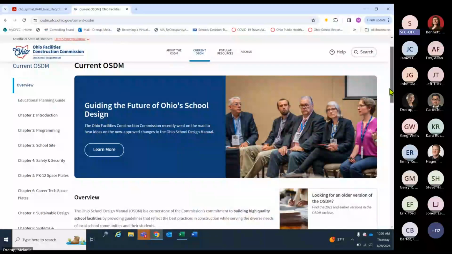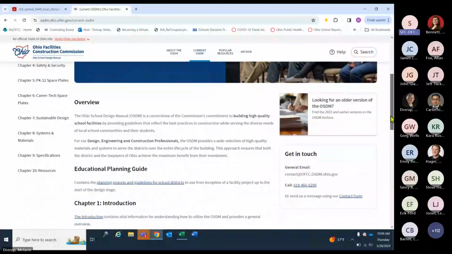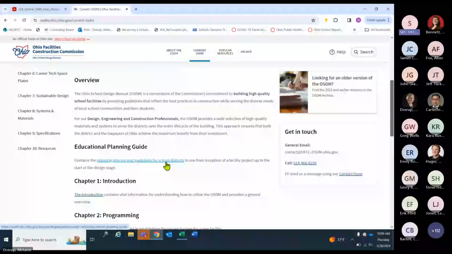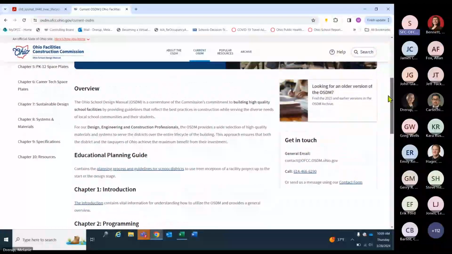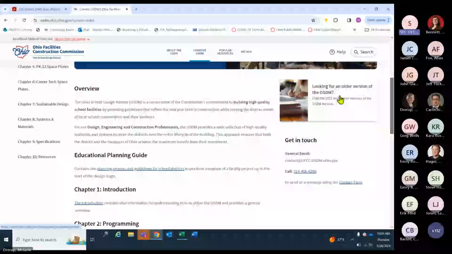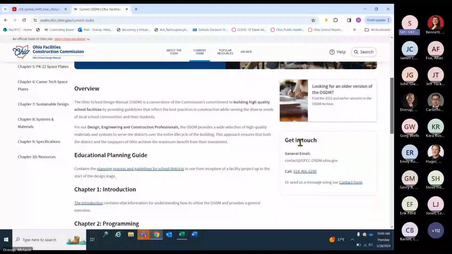A short description and a link are also provided for the Educational Facility Planning Guide. This is followed by the summary and links for each of the 10 chapters in the OSDM. A link to the archives, if you're looking for the 23 or the 22 version or some other version, you can use this button to get to that area. And then also another way to contact us.